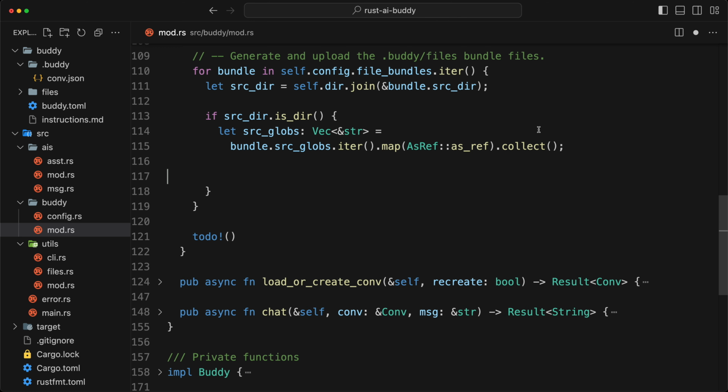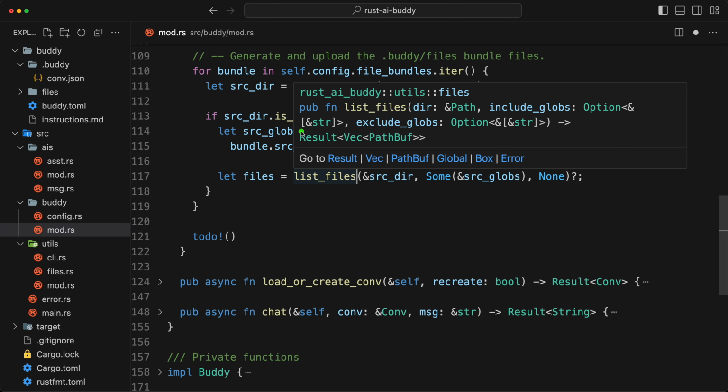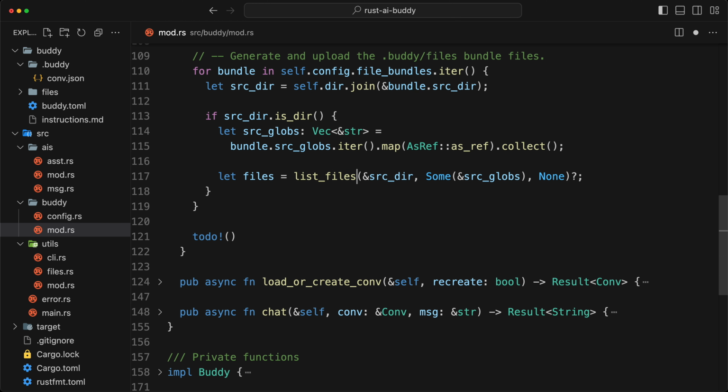And then we do the list files that we did before. And we give our source dir. We do not have any exclude in this case. And then we're just giving our source globs. So that is a slice here. That will be a vector of string, and that will give us a slice of a vector of string, which is the same thing as the reference of an array of string. So that will be what it will coalesce to.